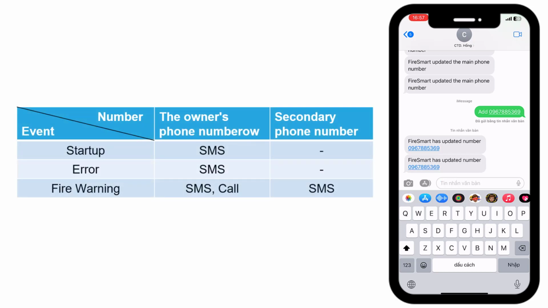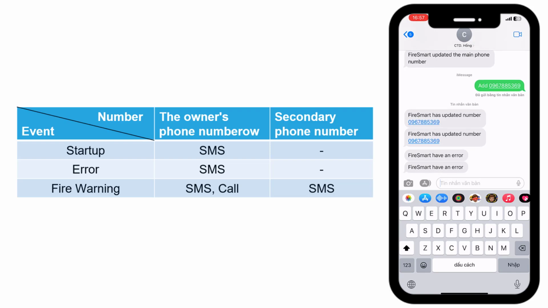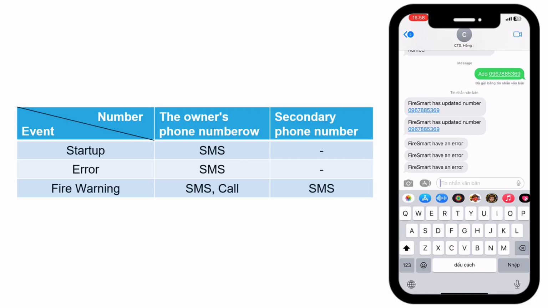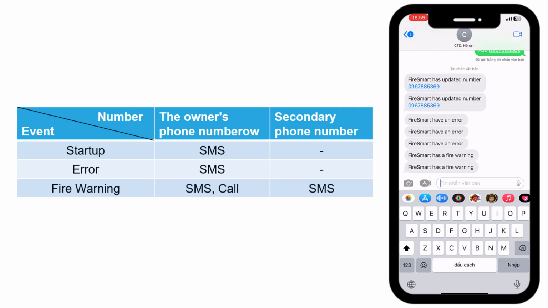When the FACP, Fire Alarm Control Panel, emits a fault signal within the system, only the owner's phone number will receive an SMS notification from the device. However, when the FACP emits a fire alarm signal, all phone numbers stored in the device will receive a fire alarm alert message. Additionally, the owner's phone number will receive a phone call alert from the device.